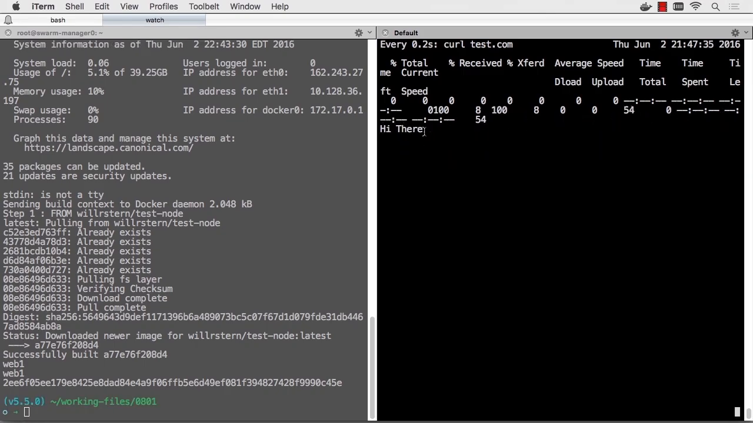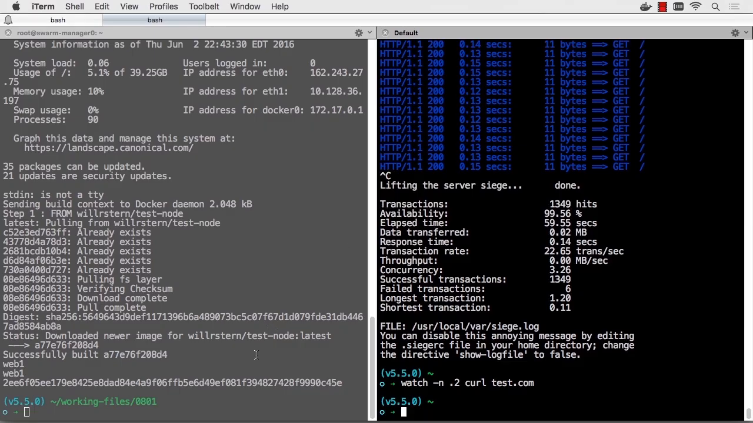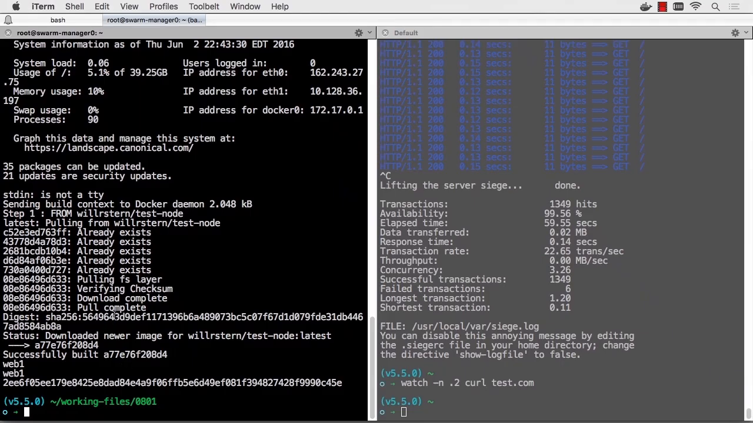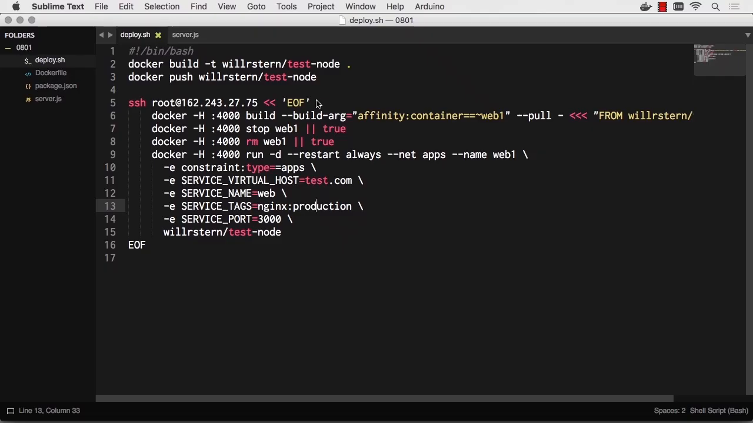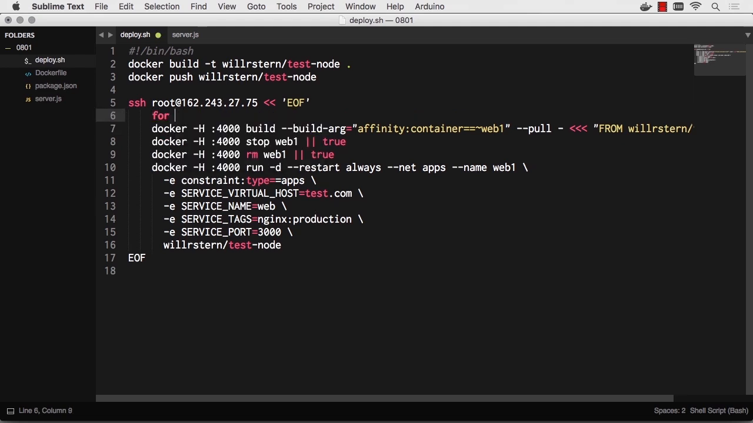So there, it worked successfully, and you'll notice over here, it did a build and a pull on one node only. It didn't do a pull on every single node, and our deployment still worked just fine. So now all we have to do to scale to zero downtime deployments is move from deploying one container to deploying multiple containers. And we do that by doing exactly what we're doing now. We simply run a for loop.